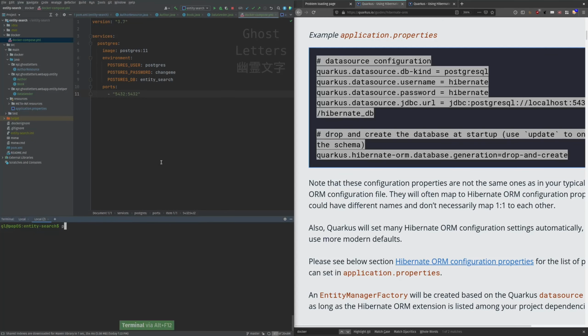At this point, it makes sense to have a quick look at the database. For that, I'm going to use psql, which comes when you install Postgres locally. So in case you don't have it, don't worry, I'm just going to show you. We're going to connect with the user postgres to localhost, database called entity_search, basically what we just created. And the password is change.me.